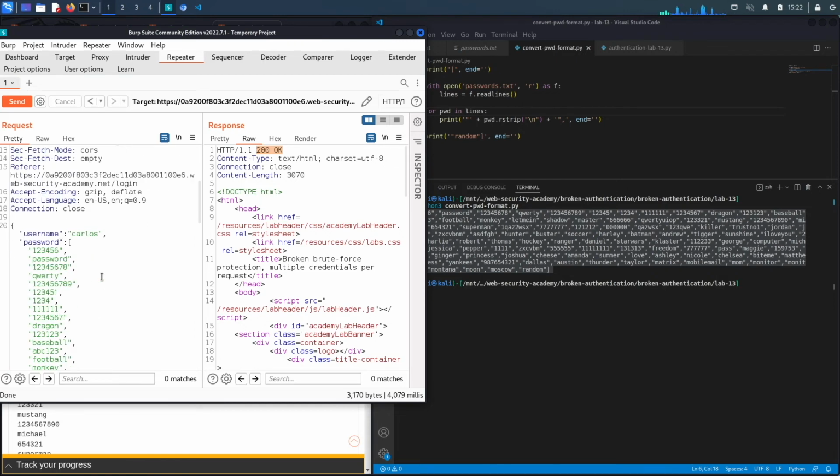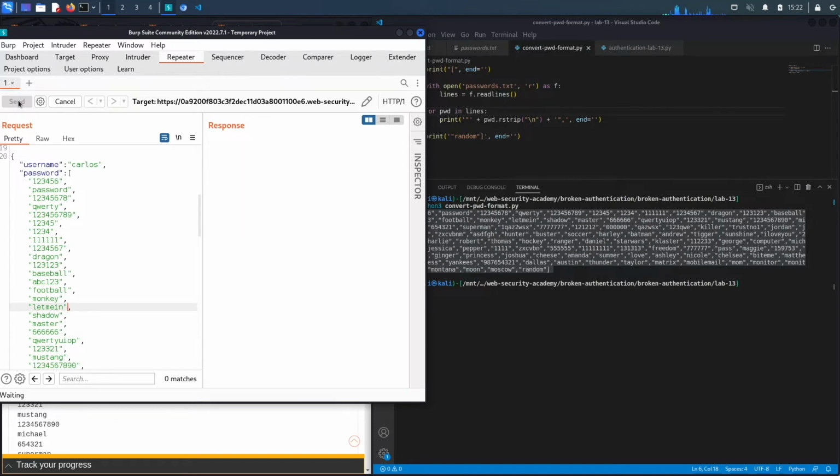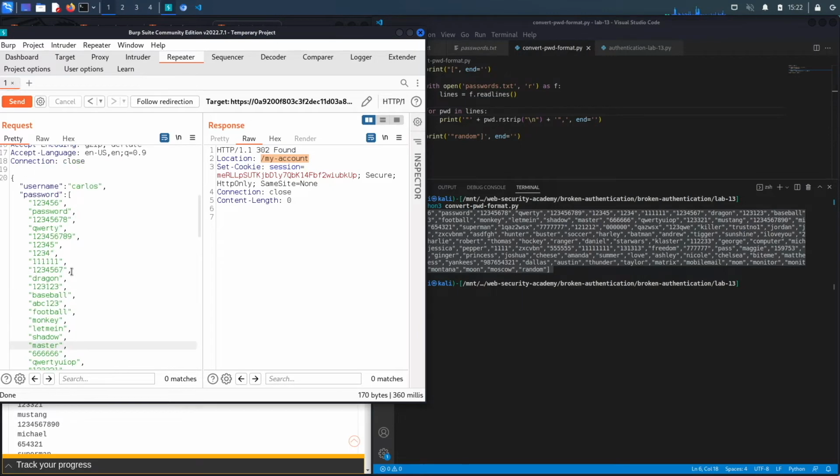So essentially over here, we've got all the passwords. If the application actually accepts an array of parameters or an array of strings, and if one of these passwords is Carlos's password, then it should allow us to log in. So let's hit send. And here we go. We get a 302 and it's to the /myaccount page. So one of these passwords, we don't know which one, but one of these passwords is the correct password.